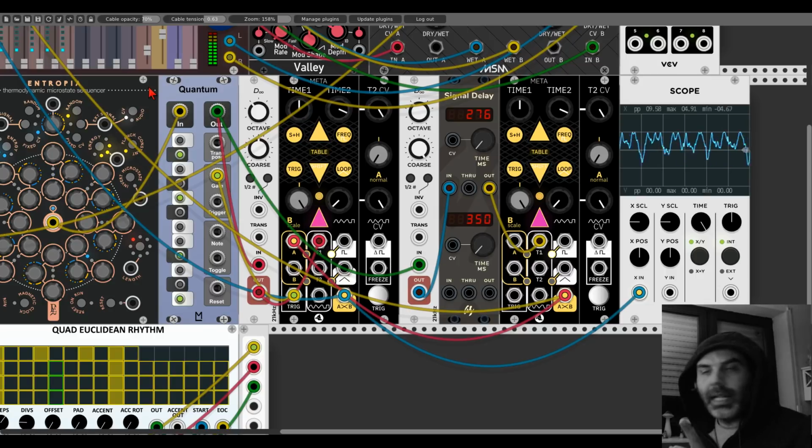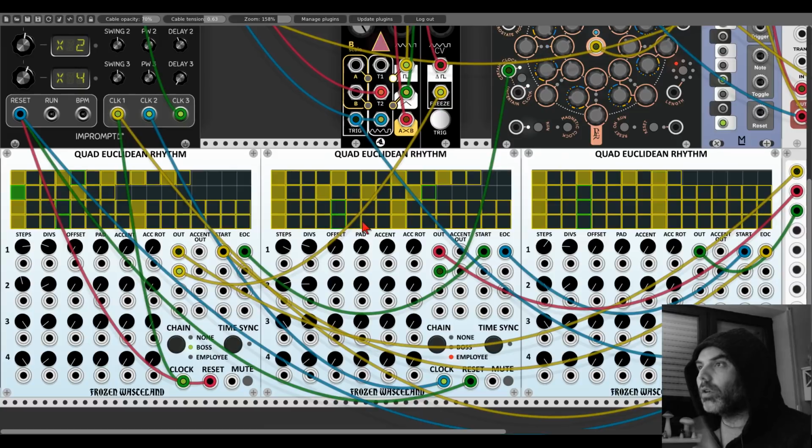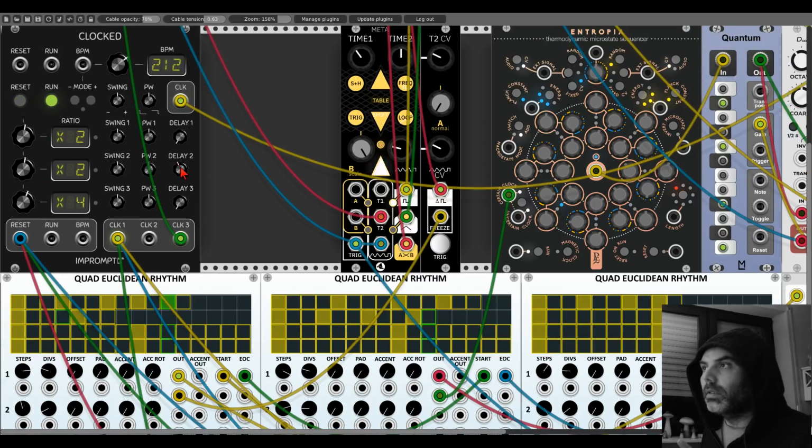There is one thing I don't like here, and that's the delay of the clock of the quad Euclidean rhythm. I don't like this delay. I think I will just use the same clock. So let's do this and reset everything. So now we have another clock that we can use.